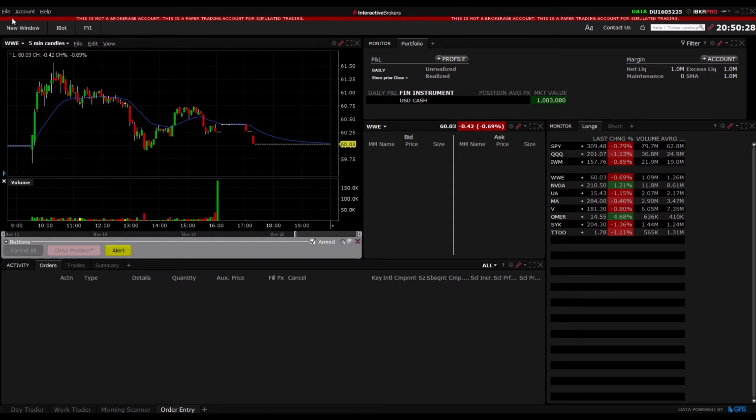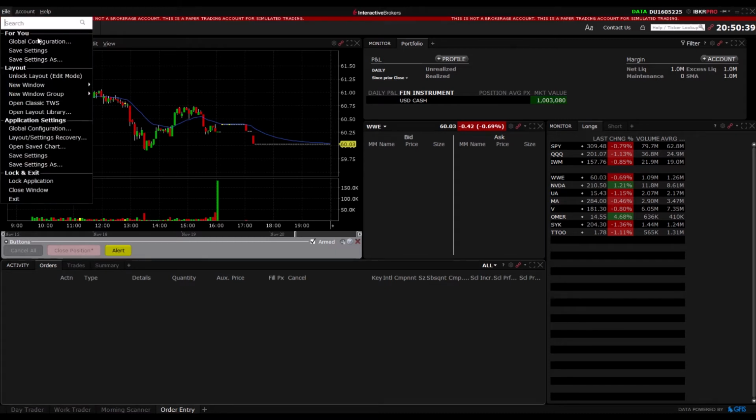You will have to configure it on both sides of the software, so both on live trading and on paper trading, because the settings are per account.